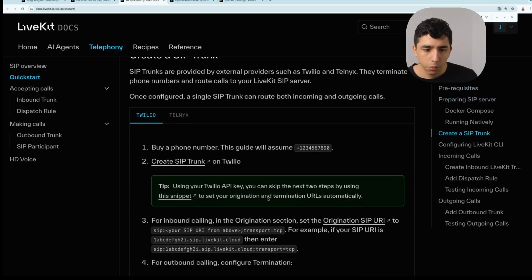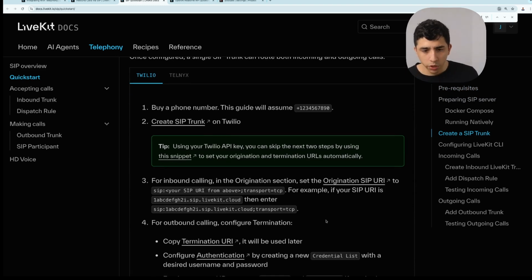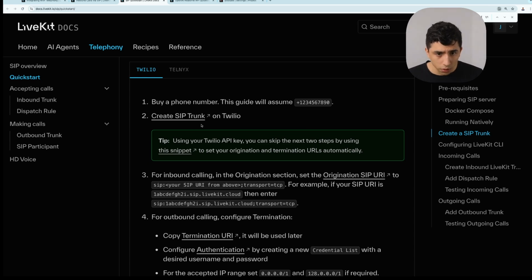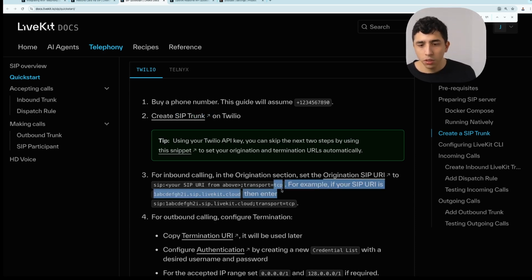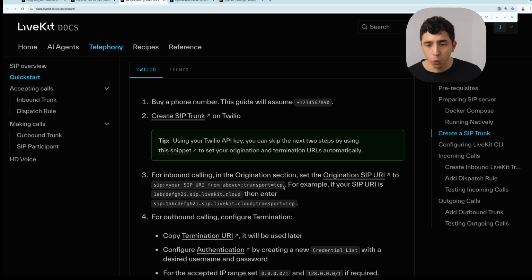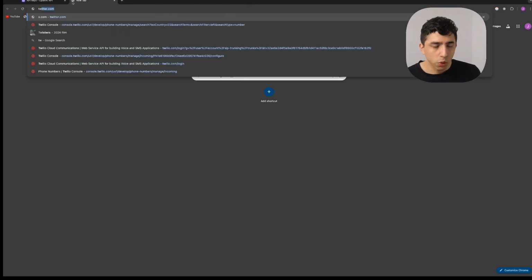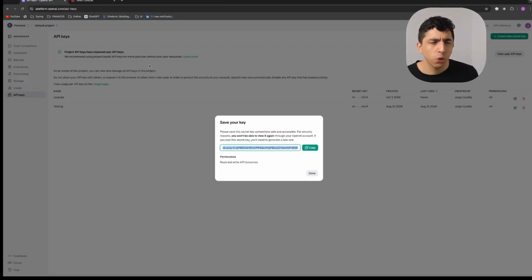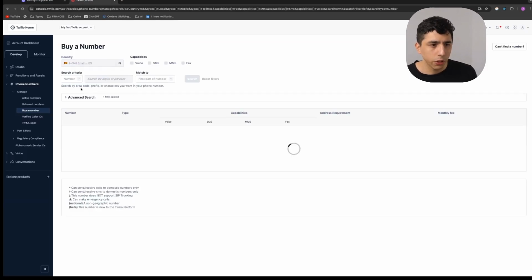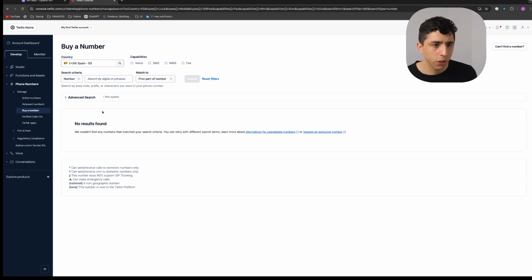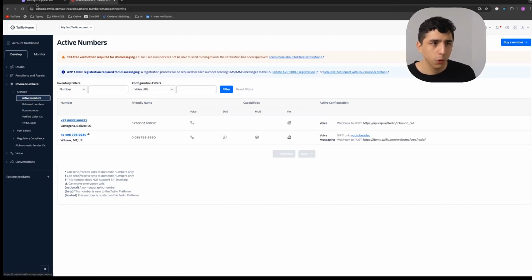So the first step is to go into Twilio. You have to buy a number and then create a SIP trunk, paste it and put transport equals TCP, that is the protocol being used. There are two main protocols, this one and UDP, but you don't really have to care about that. So let's go to our Twilio account. Also, I will delete everything after this video, so don't worry about my credentials, but in your case you don't want to share your credentials with people.